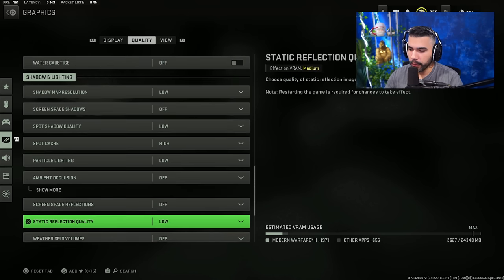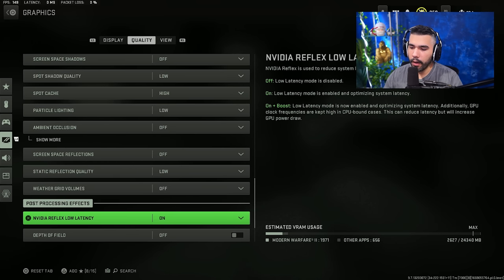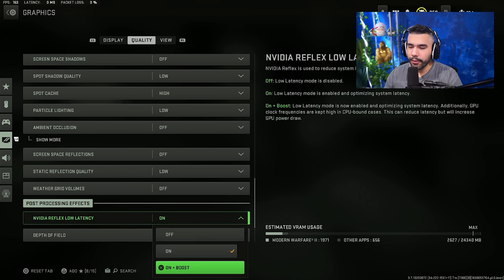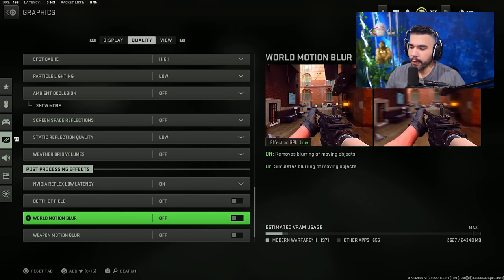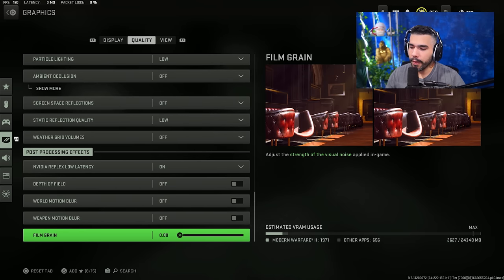So again, screen space reflections off, low, off, on. Now people talk about boost. There's not a big difference when it comes to doing boost, so a lot of people just prefer to have it on. If you like it or you feel like it makes a difference, then you can put it on boost, but just make sure you have it on. Just on is fine. Depth of field off, world motion blur off, weapon motion blur off, and film grain, have this on zero so the quality looks better.